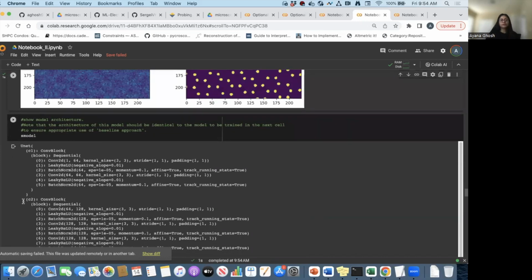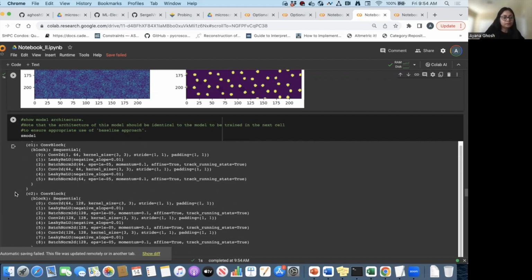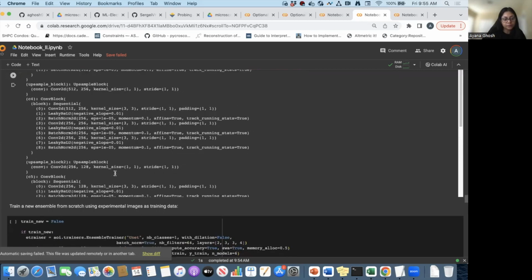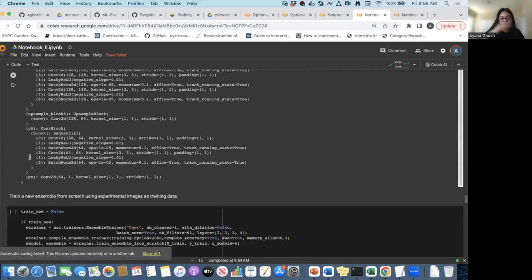Okay, so I like to just show the model architecture once, because I've mentioned that you need to make sure the model architecture remains the same compared to what you have initially trained your ensemble of models with, such that you could ensure the use of the baseline approach. So this is the UNet model. You have the convolution layers and the ReLU activation functions, the normalization, and the upsample block looks basically the same upside down.